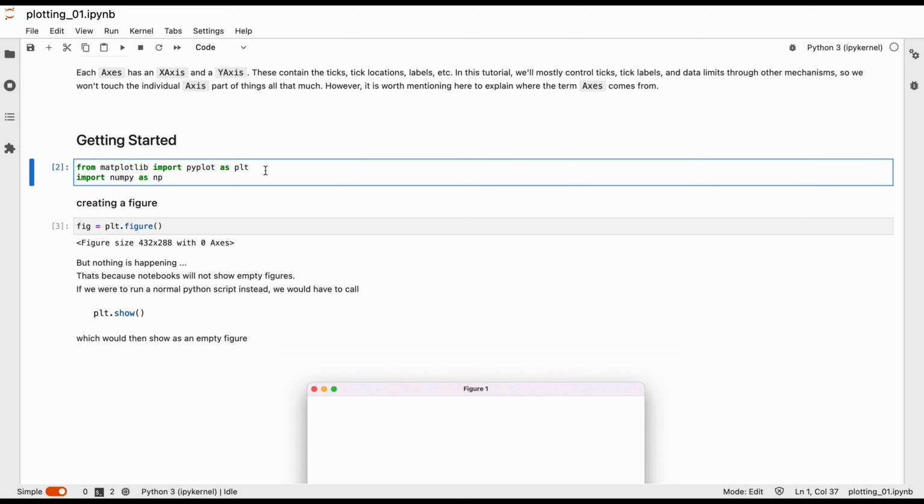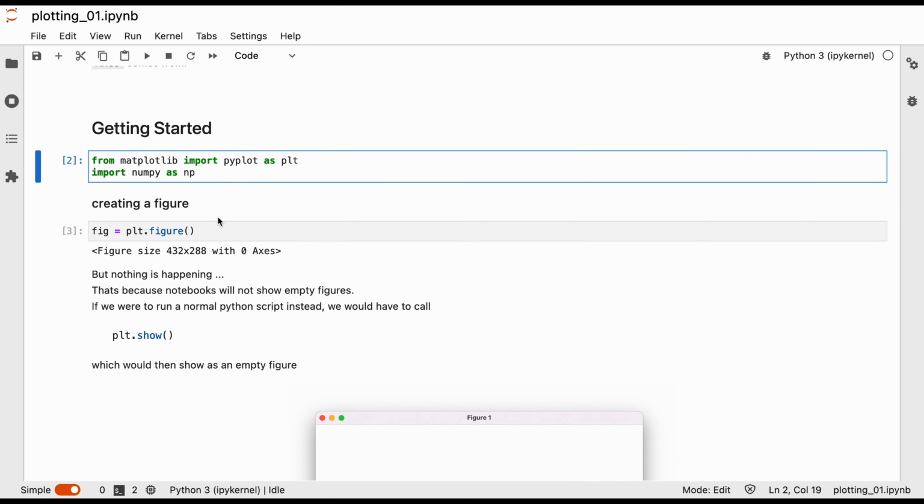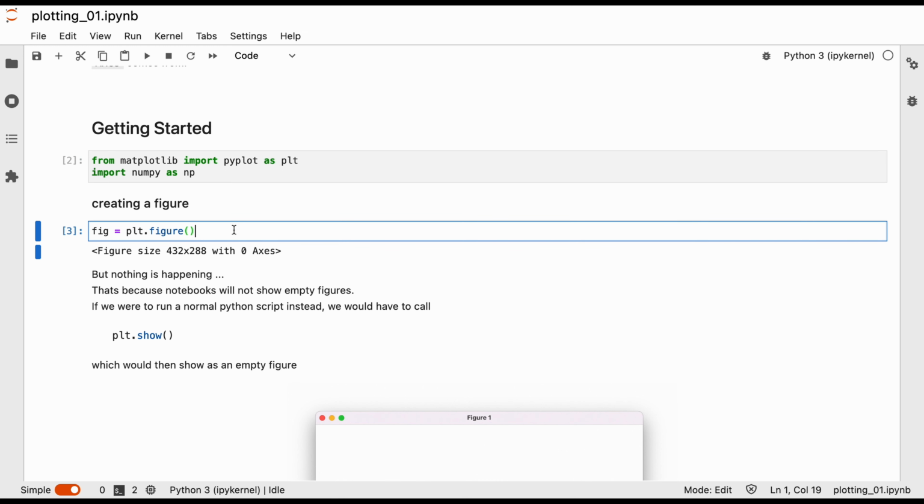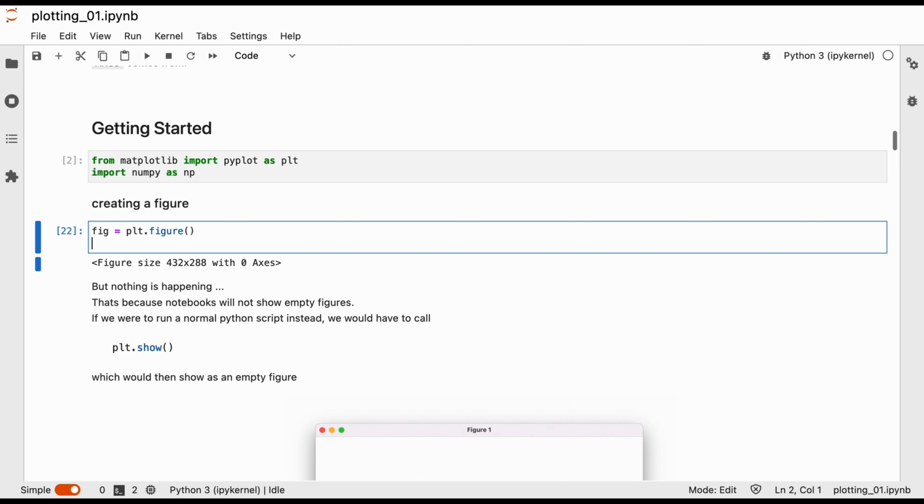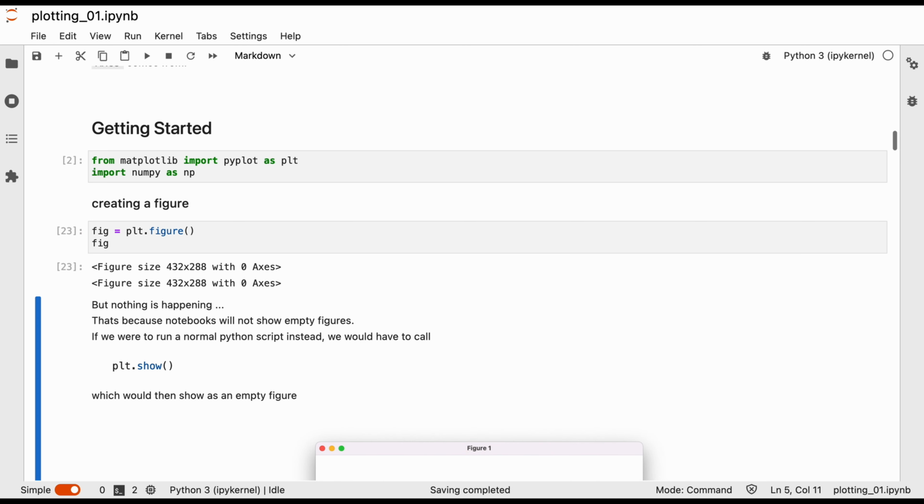Okay, so let's create our own plot or figure. For that, we first import the pyplot submodule from the Matplotlib library, and we import it with the alias plt, so that we don't have to write pyplot every time. And now with this plt submodule, we can create figures, calling plt.figure. But this line alone doesn't do anything. Even if we explicitly type the figure, we're not getting any output. It just says figure size with 0 axes.